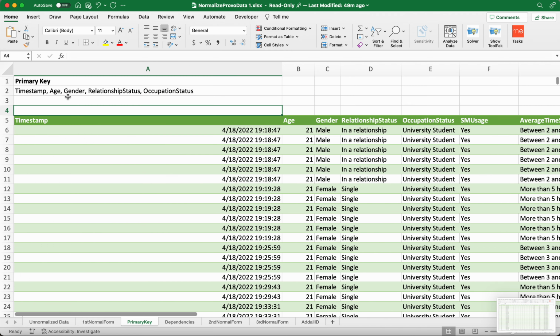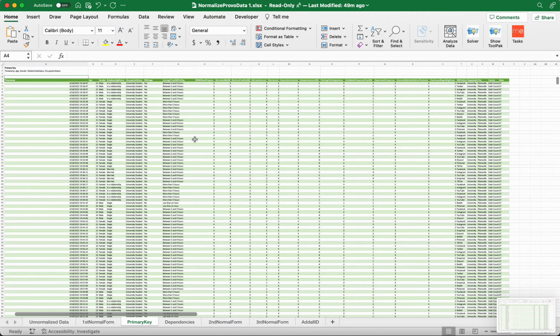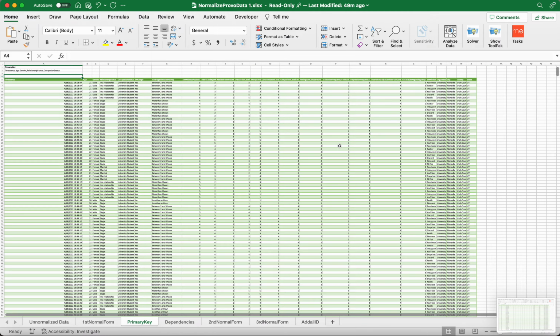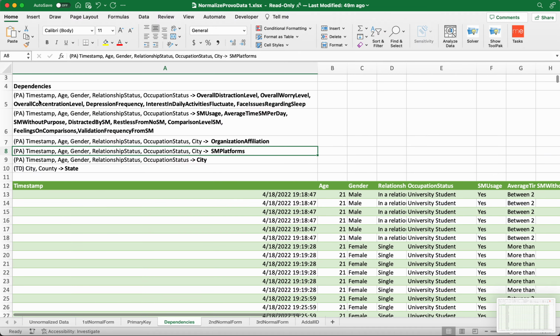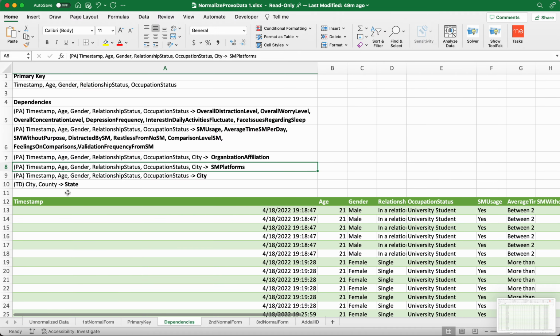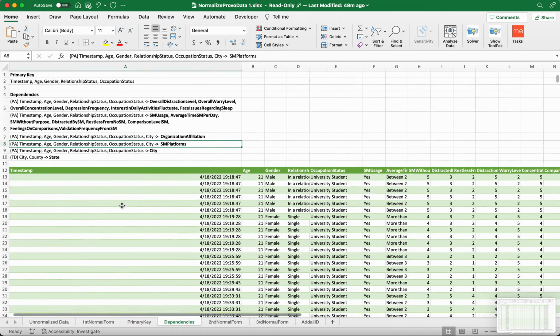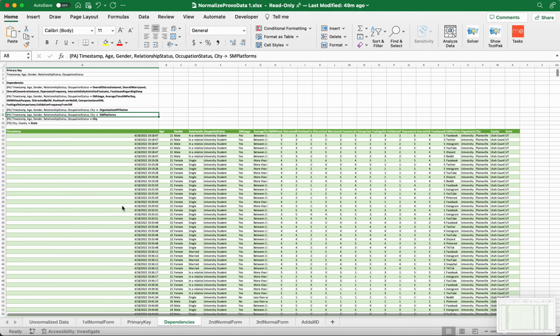And then we decided our primary keys were timestamp, age, gender, relationship status, and occupation status, and this is what it looks like. If you can zoom out. Then we go to our dependencies, and we have some partial dependencies as well as a transitive dependency. And this is how it looks.